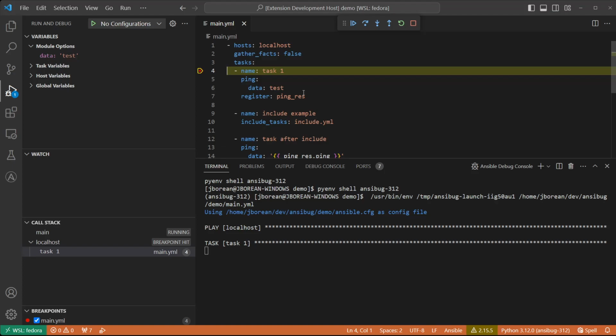So breaking down some of the components in this client, on the left-hand side, we can see that there's a few variables that we have here. The top one that we have is module options. So these are options set on the module itself. For example, here I have data for the ping one. We can see that it's reflected here. There are three more scopes that we have.